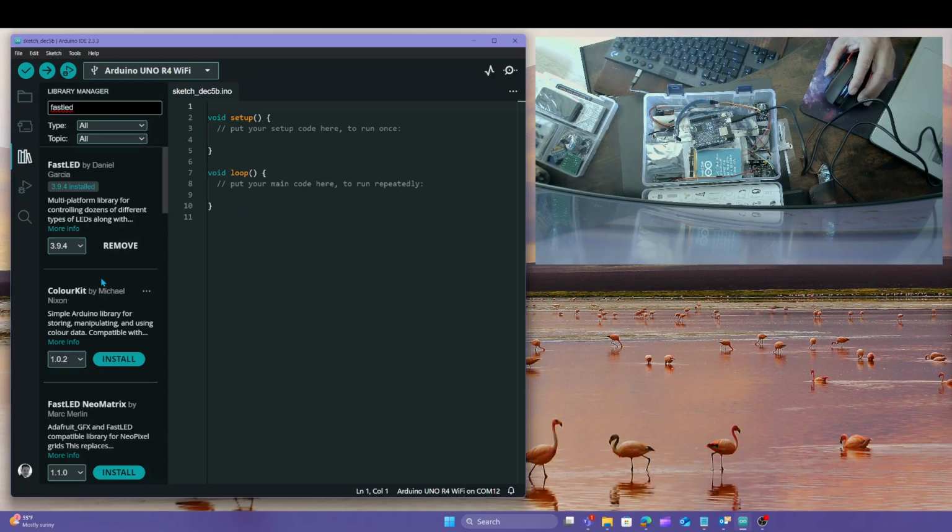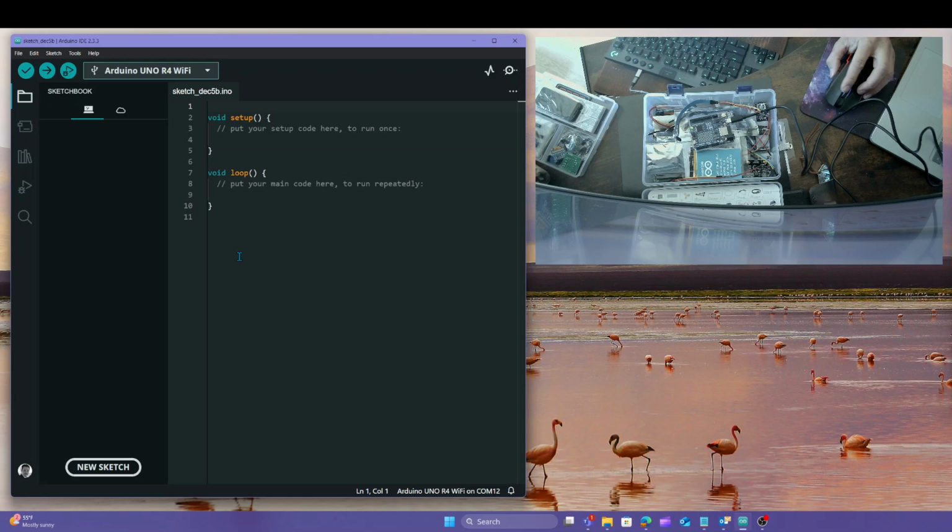Let it run through, let it get installed, and of course make sure you're working off of the Uno R4. Once that's installed, you're good to go and we can start to code. Once that's downloaded, it'll show down on the bottom here, right in this area, that it's been installed, then you're ready to start coding.